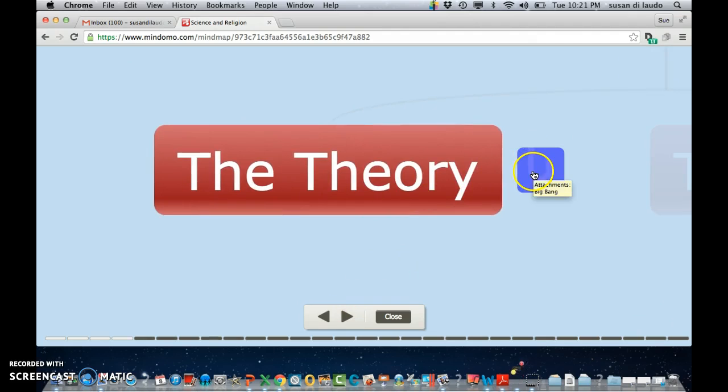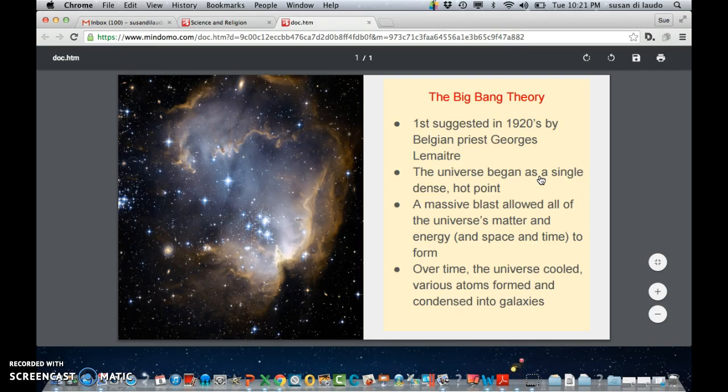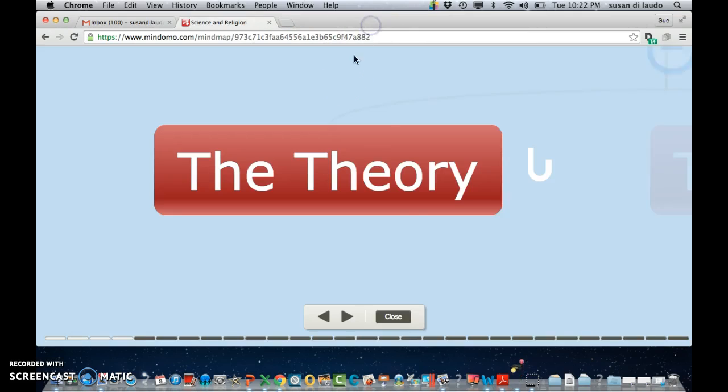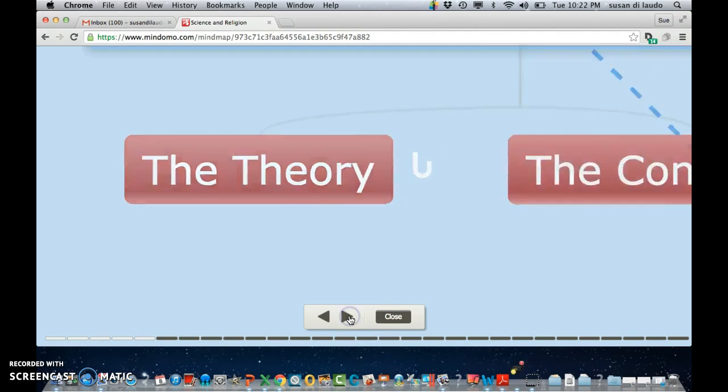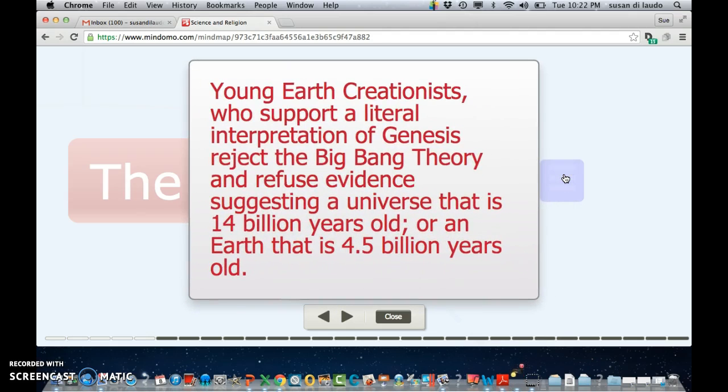So here's another hook. I've added an attachment here. So during my presentation, I can just click on that. And I was able to import a PDF of a Google slide, so that additional information will appear during my presentation, some background information. And again, just clicking out brings you back to your Mindomo. Here's a note icon, so if I click on that, then the note that I had made will appear on the screen.